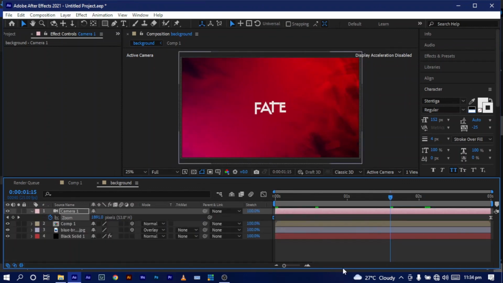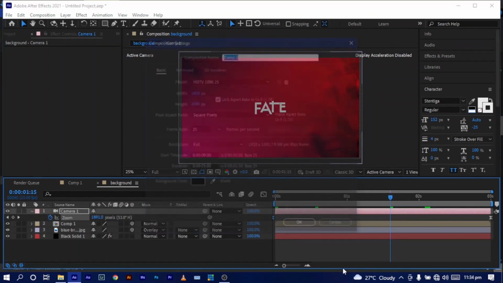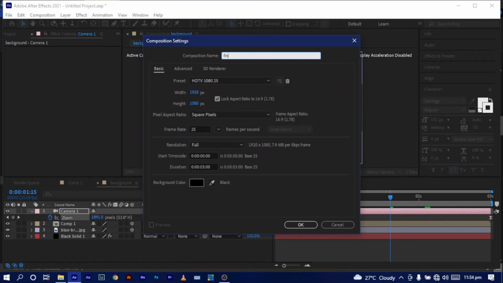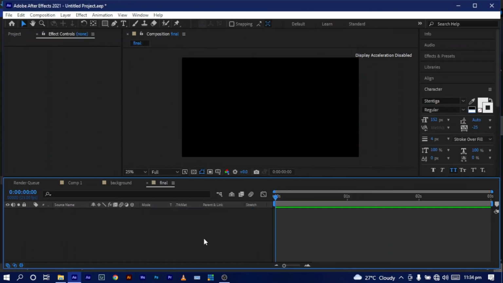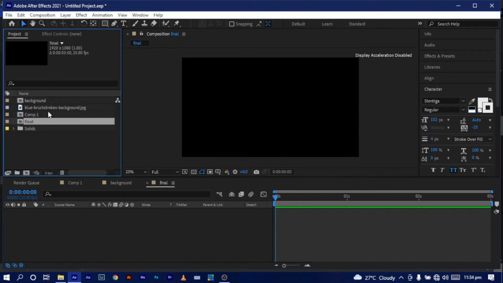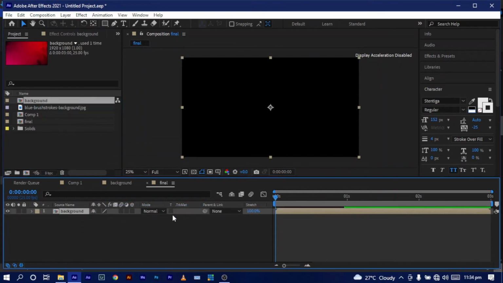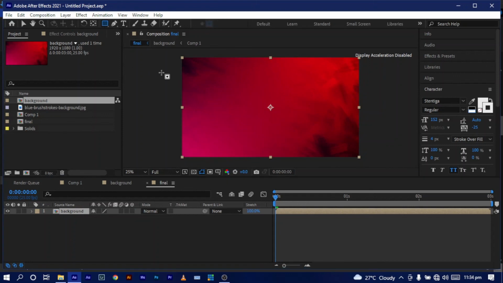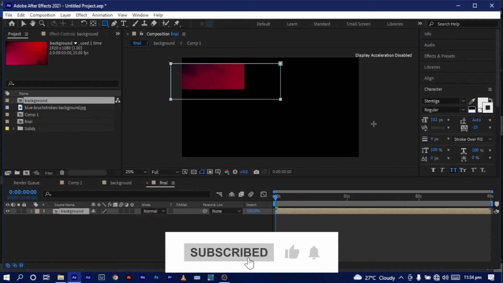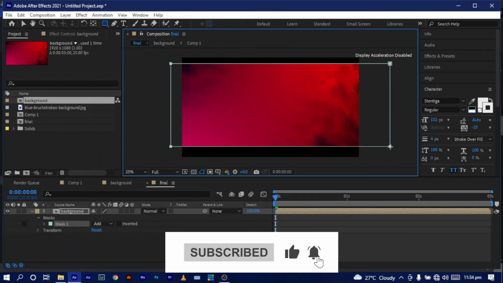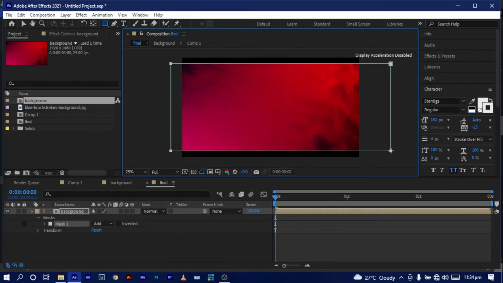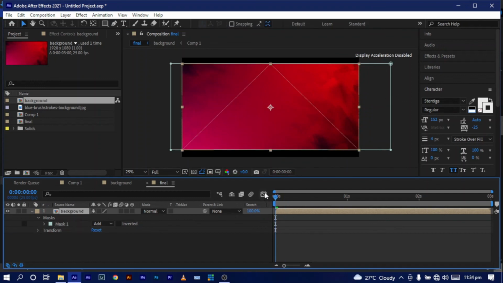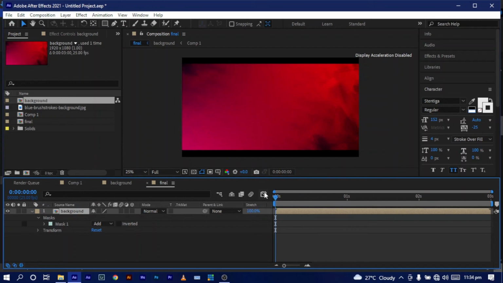Okay, so now let's make it a little bit more cinematic. Let's do Ctrl N. Let's call this final. Now we import our last layer. Click on the rectangle box here because we want to make a layer mask. Then click and drag until you have something like this. This is looking amazing. So let's play it one last time.